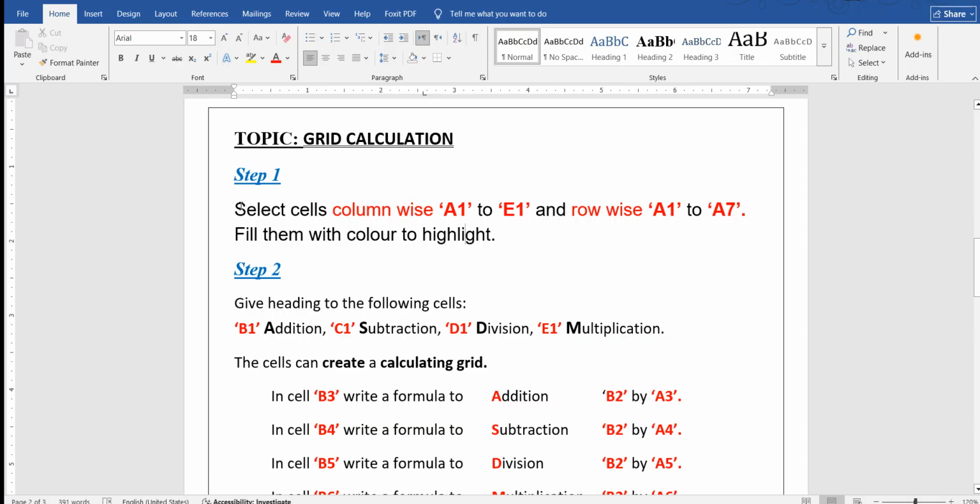You can see here in step number 1, you have to select the cells column wise A1 to E1 and row wise A1 to A7. Then you have to fill them with color to highlight. Okay, now go to the spreadsheet to apply this step.